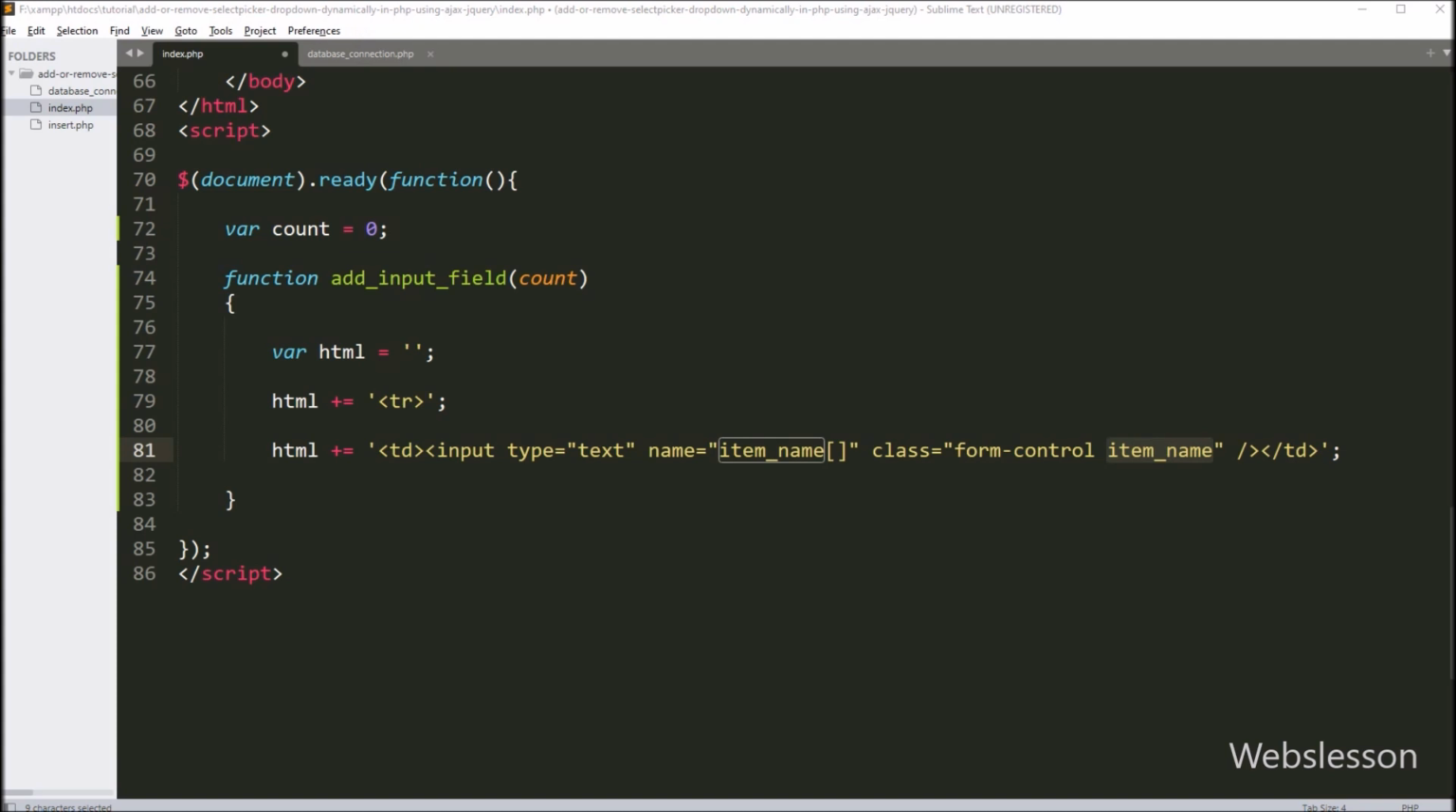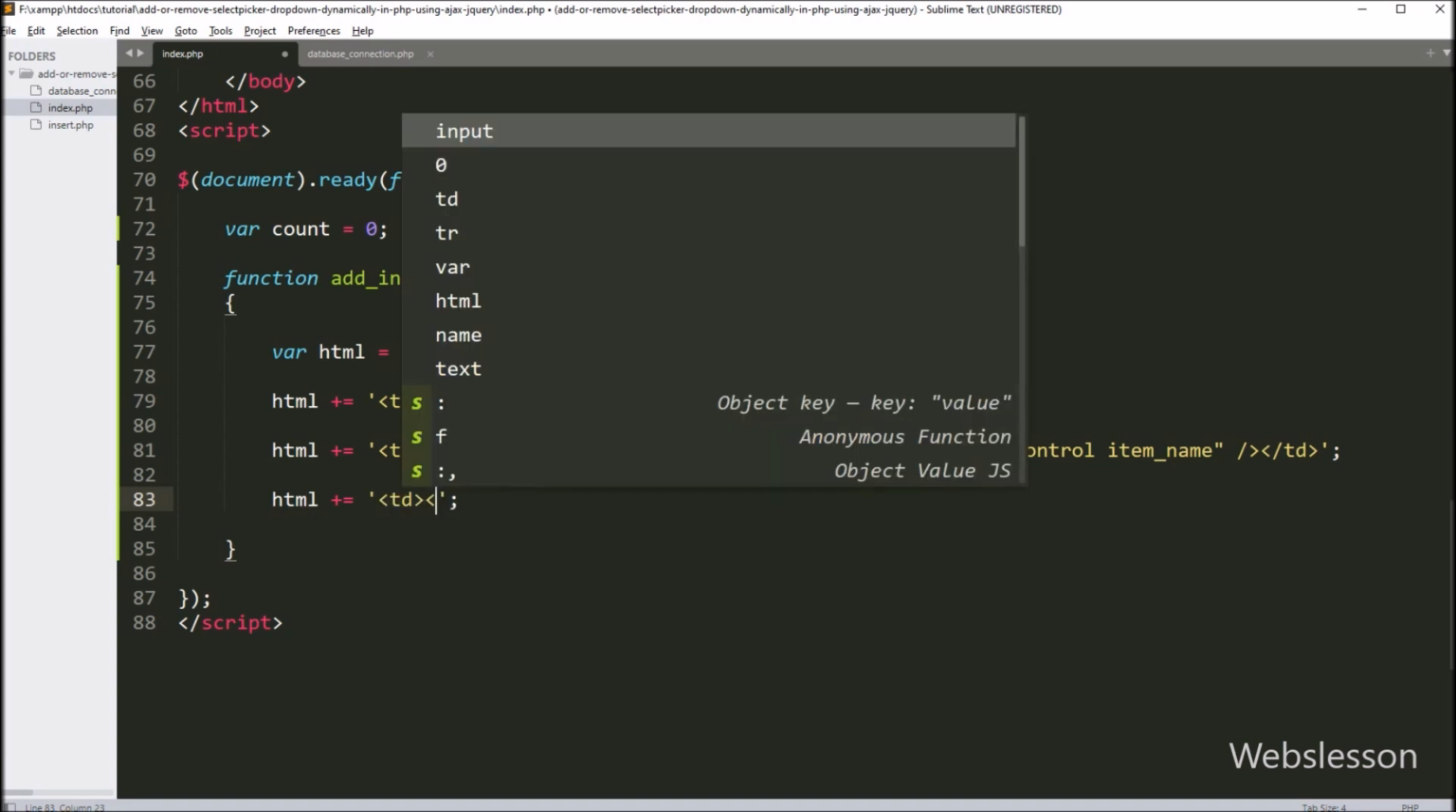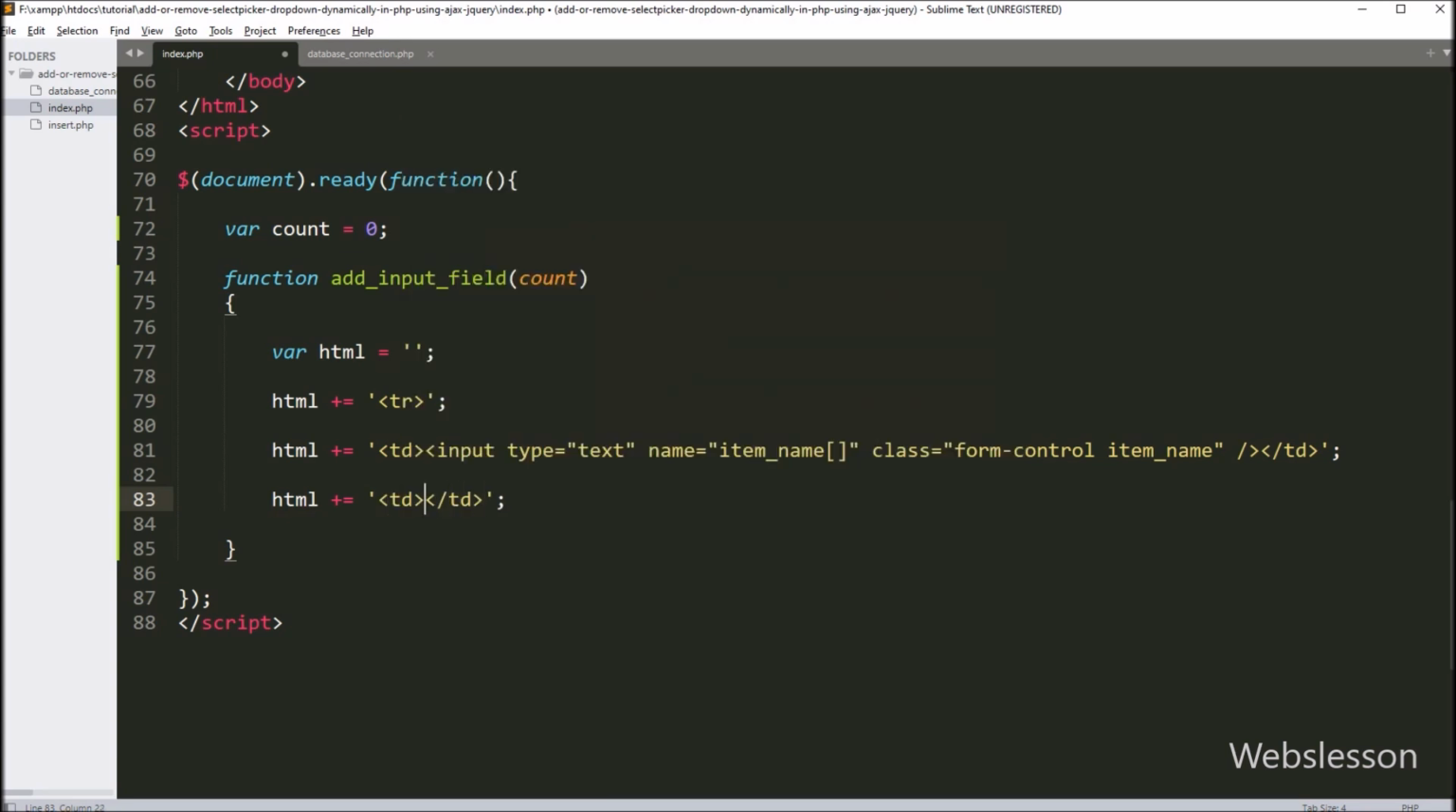Below this we append HTML code like open and close table data tags, and between them we write input type equal to text with attribute name equal to item quantity, and class equal to item quantity. Here the user can enter item quantity details.